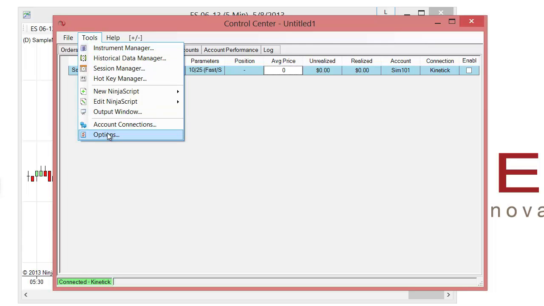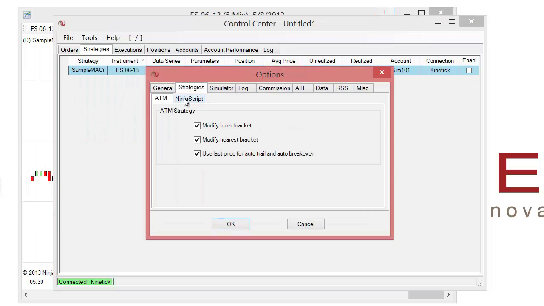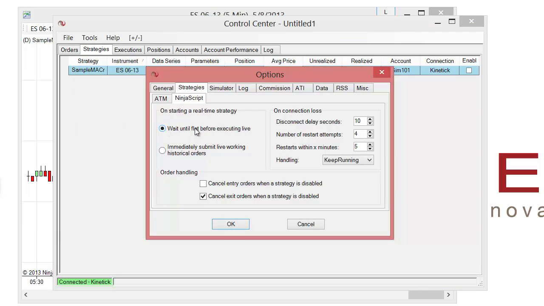So as I go back into options, on the strategies tab here, we have those two different options. We can either wait until our strategy is in a flat position before it executes live, or we can have it immediately submit those live working orders historically so we can monitor those.